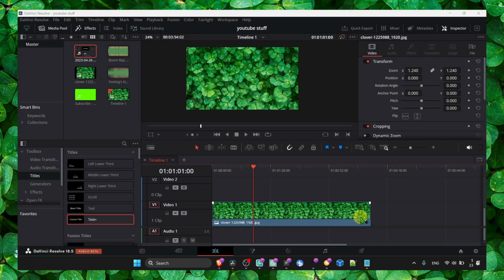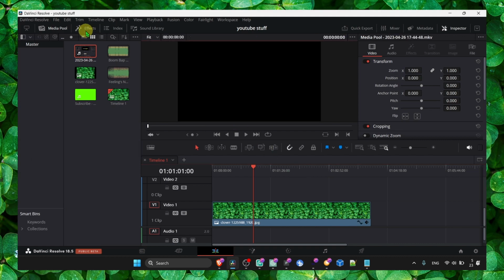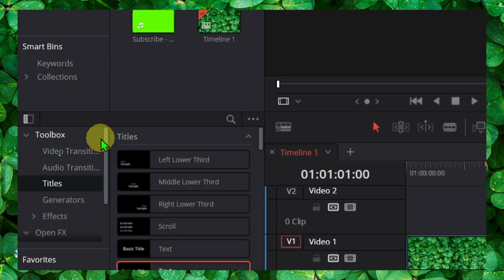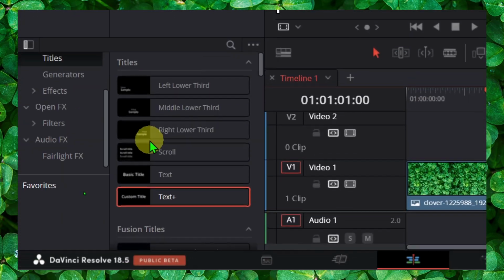How to add transitions in DaVinci Resolve 18. So it's very simple. What you have to do is just click on effects right over here. Click on effects, so you'll just enable this tab, and in this tab you have a bunch of different options.